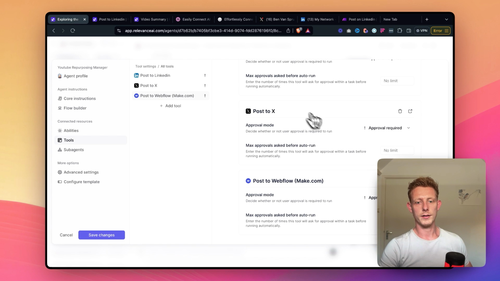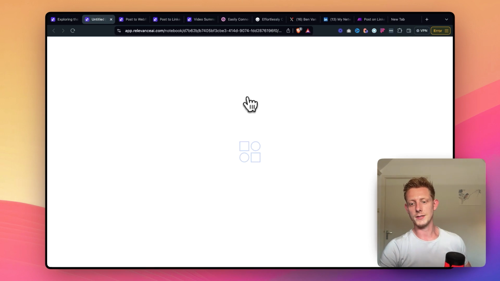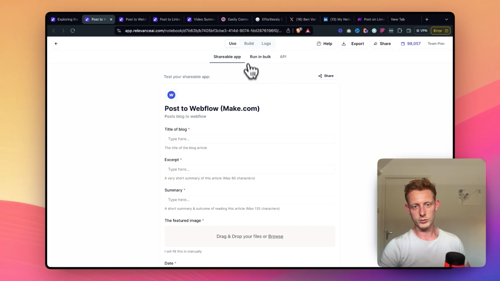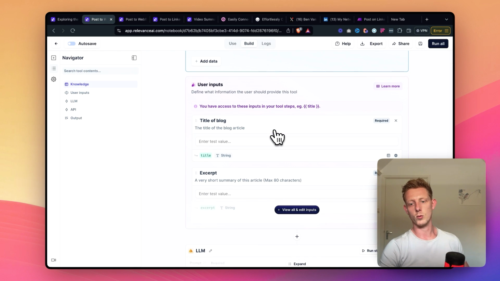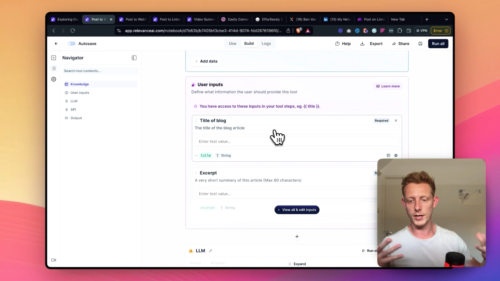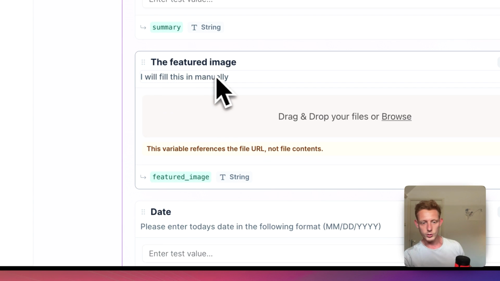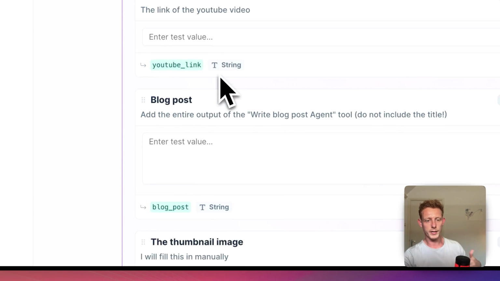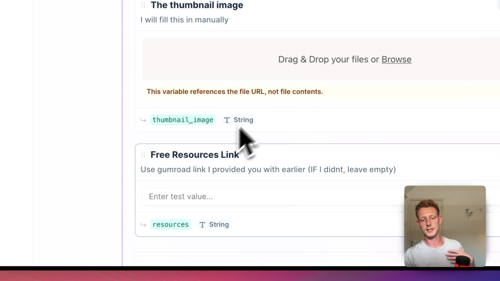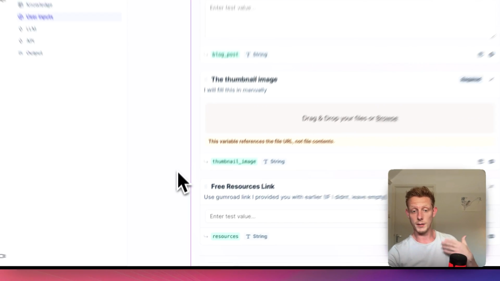So here we are in the Webflow one. Very similar setup to the LinkedIn one, but this one is a bit more complicated because our blog articles require a lot more fields, right? Webflow asks for a lot more fields to create a blog post, because we need the title, an excerpt, a summary, a featured image, a date, a YouTube link, a blog post thumbnail image, and in this case, I also include my free resource or free template link. That's again why I do a human approval, because then I can upload these images and these links.